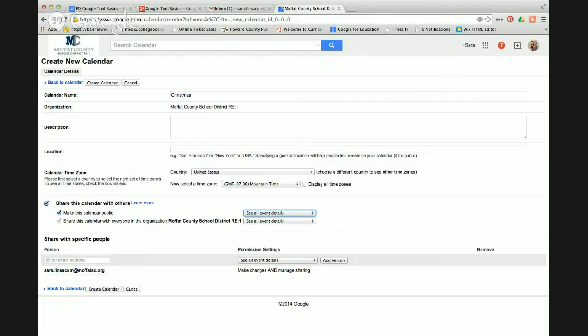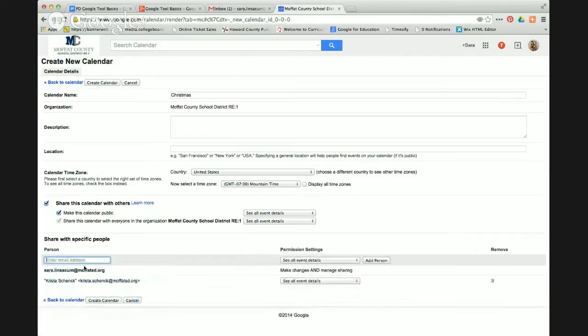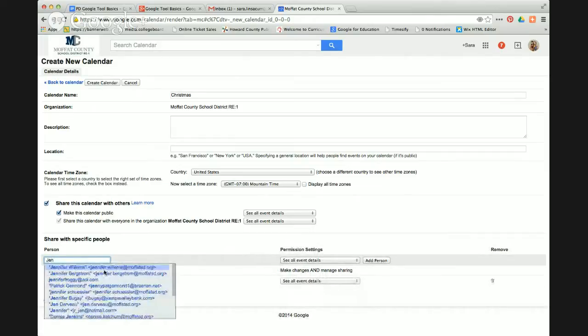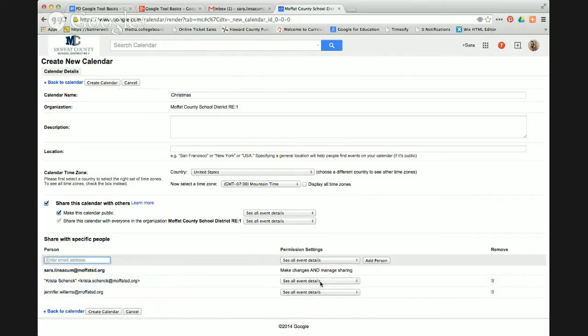And again, I have those settings. If I want to share this calendar with certain people, so I want to share it with Krista and Jen, I can change their settings so that they can make changes and manage sharing, that they can make changes to events, or that they can see only free and busy. So if I want to add multiple people, I can change that setting right away, and then it will keep adding people with whatever setting you have on top.